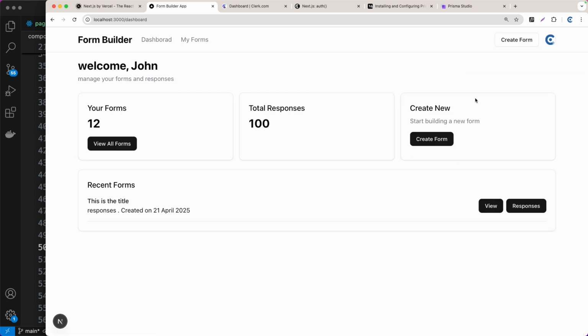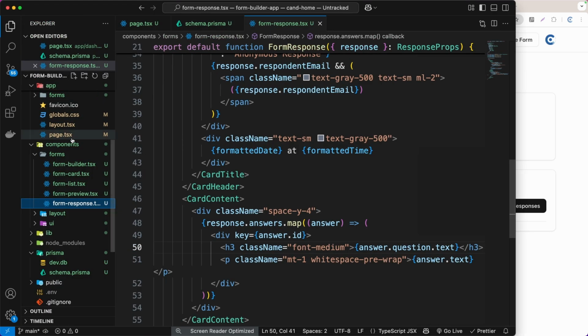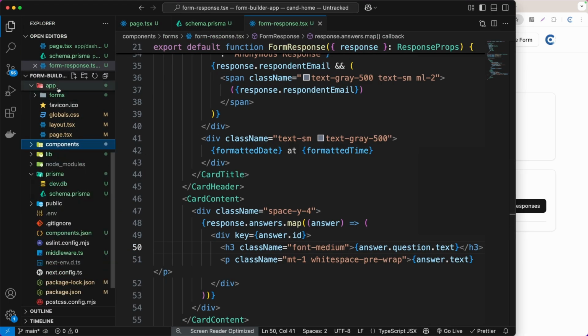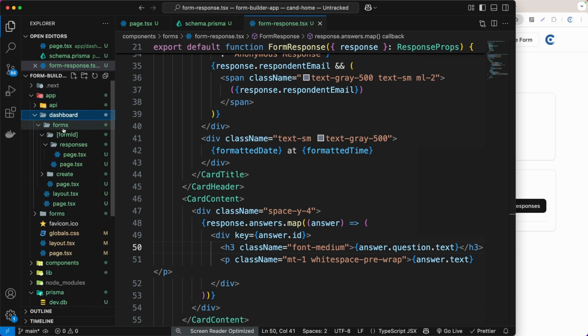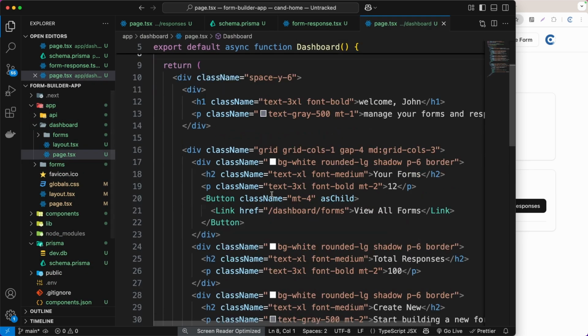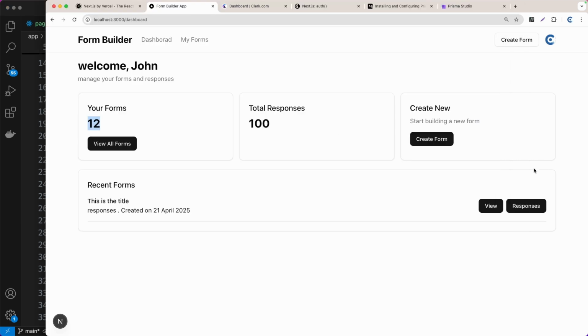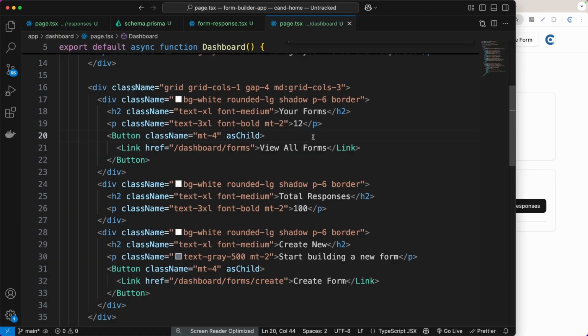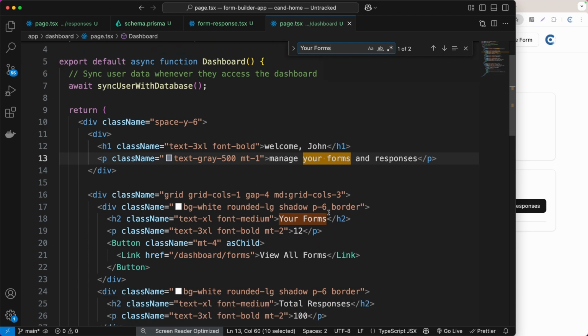And now we are going to integrate this count right here, because this is not from the database, right? So let's go back to the dashboard and page.tsx right here. Basically we need to see how we get this form count. I'm going to copy that text and run Control F. As you can see, this is where we render it. This is just a hard-coded value, so we need to get that value from the database.